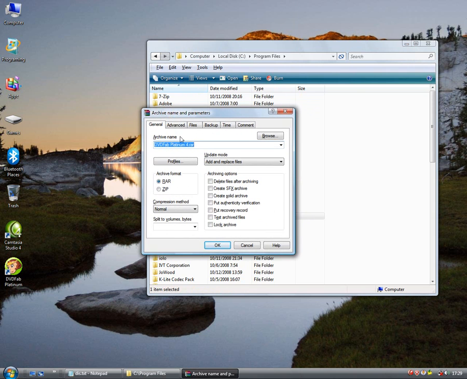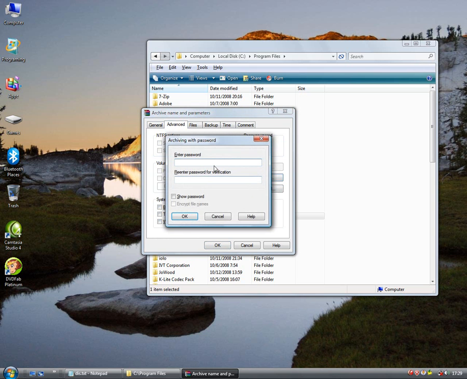In the name and parameters fields, we're just going to do a few ticks. We're going to make the archive format zip, and we're going to enable create SFX archive. This will actually create an exe at the end of the application, which is what we want. We're going to leave the compression method to normal. Anything faster might corrupt. If you go to advanced, you can set a password for the application. I don't advise this though, because if you forget it, you're going to have a problem later on.